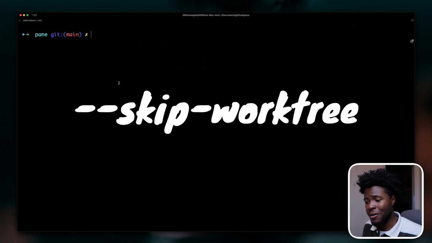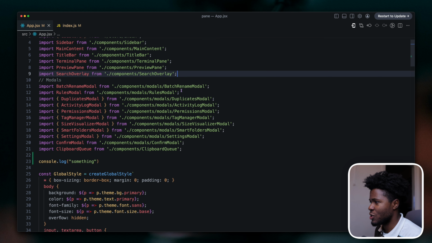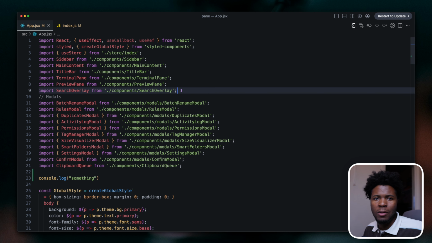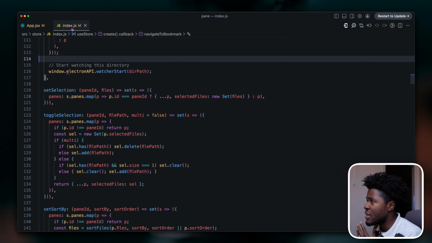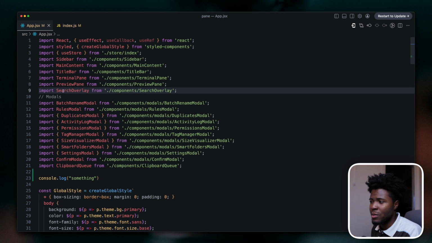Today I learned about a very useful git command, and maybe you might find it useful as well. So let's say I have this code base here, which is a project I'm working on with a couple of developers. And I'm making certain changes to index.js and many other files. But for some reason, I want to make a temporary change to app.jsx.